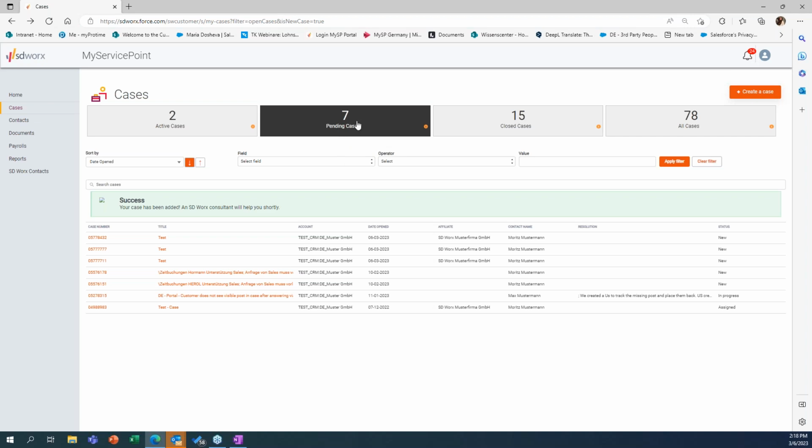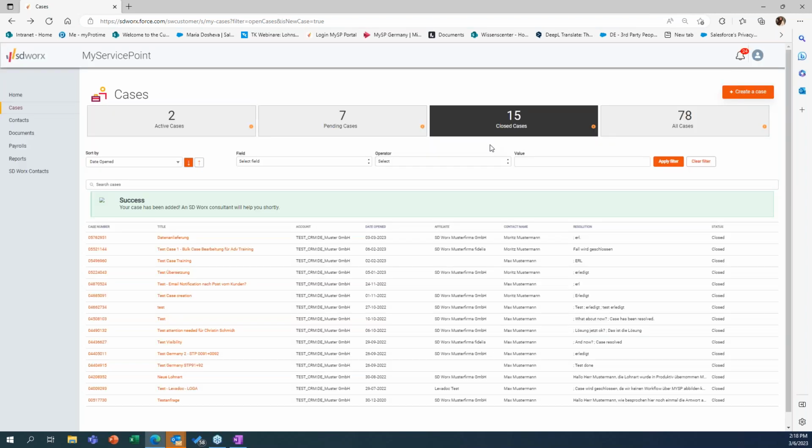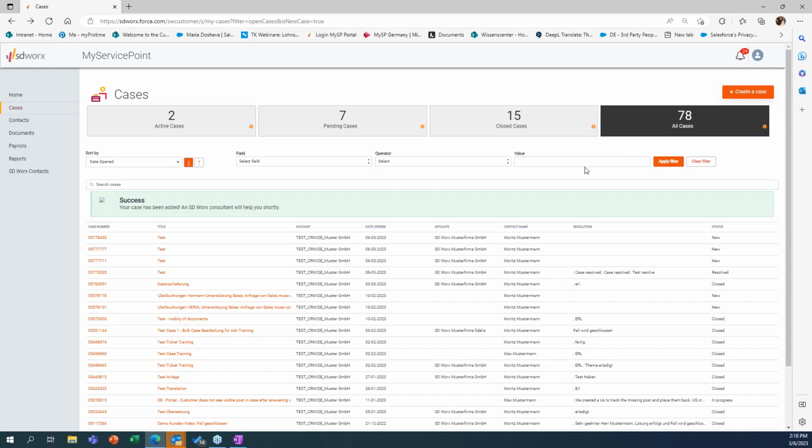Pending cases are all the cases that are being dealt with by SDWorks. The list view with closed cases shows you all the cases that have been closed, and the list view with all cases shows you an overview of all existing cases. In every list view, you will have the option to sort and filter.